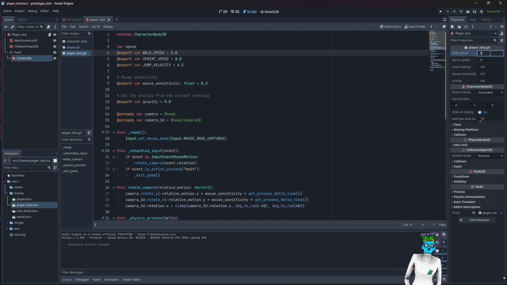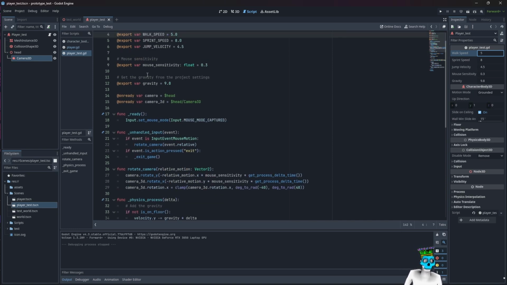Like here you can see the walk speed is initially at 5, and I can make it 4, 1, 2, 2.5, any value. So let's stick with 5. Then comes the sprint speed, then jump velocity, mouse sensitivity, gravity value. It's better to use 9.8, but if you're working on some space-based project or something like that, you can increase or decrease it by your requirement.